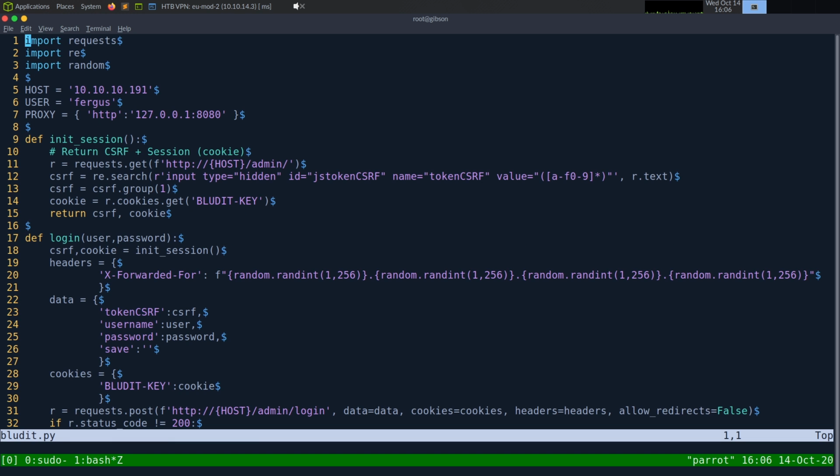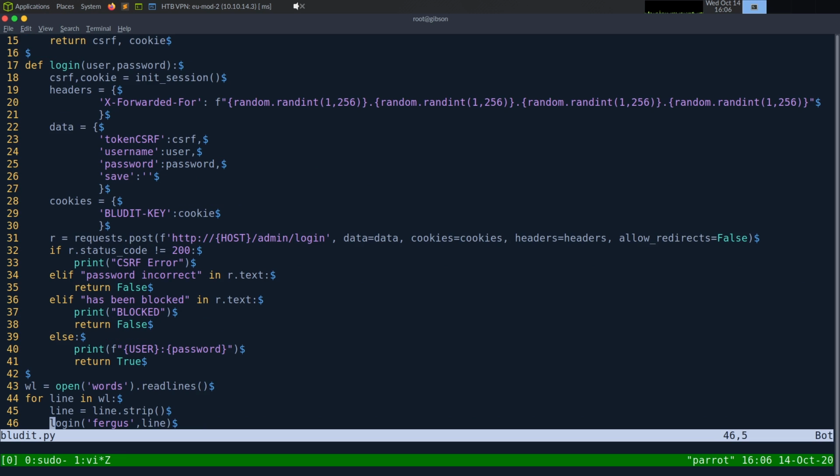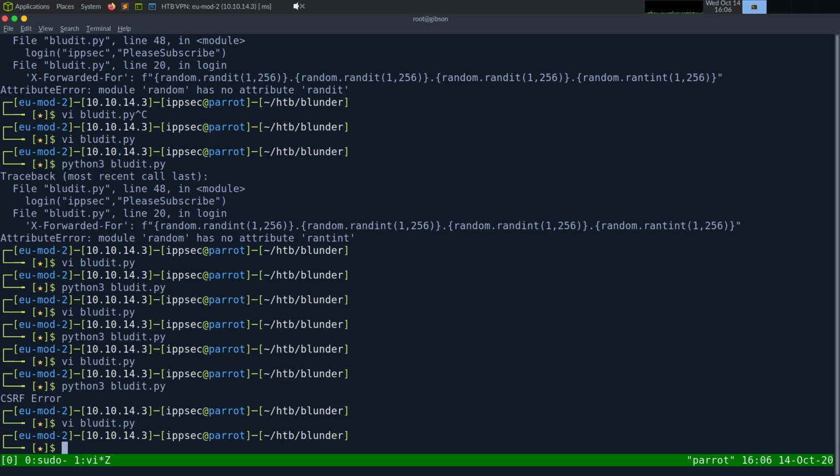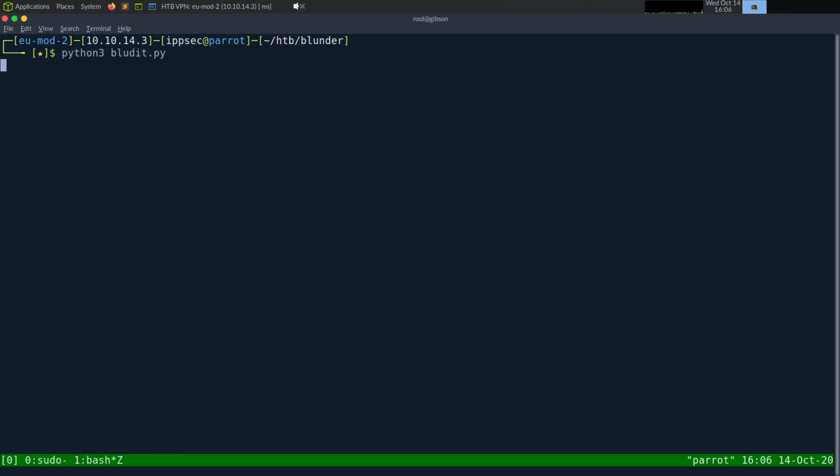So I'm guessing upon a valid login, we don't actually get this status code 200. So I'm going to move this here. We can remove the CSRF error, and we'll try this and just run it again. So it's probably going to take another minute, so I'm going to fast forward the video. The script's still running, but we got a hit, Fergus and Roland Deschain.